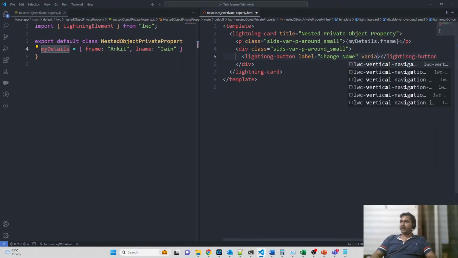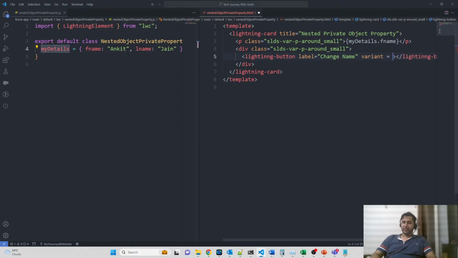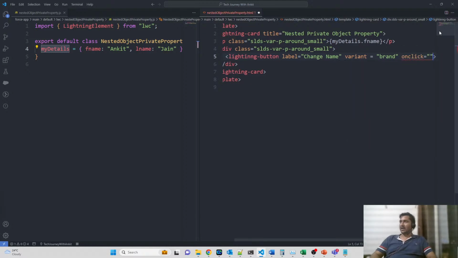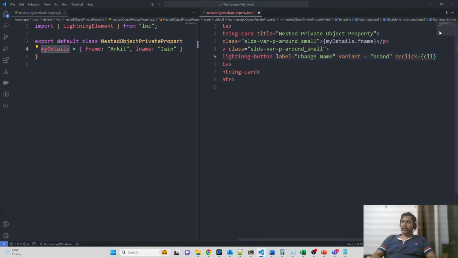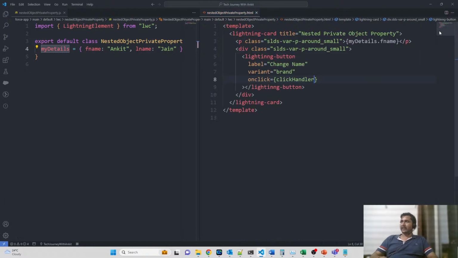I'm putting here the variant as brand, and the next thing that I am putting here is, as soon as the user clicks on the button, I want to execute the handler. So here I go and put the click handler as well. As soon as the user clicks on this button, I want to change the first name. So here I go and put this click handler.